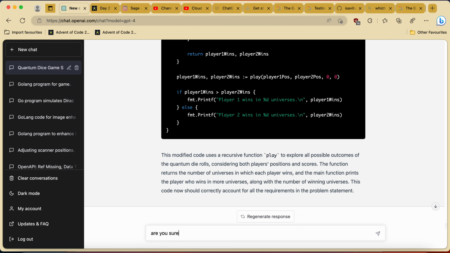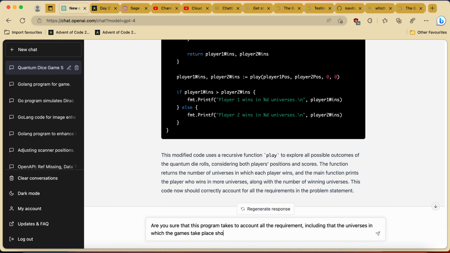Are you sure? Are you sure that this program takes into account all the requirements, including that the universe in which the games take place should split on each turn? Okay, let me see how that will go.